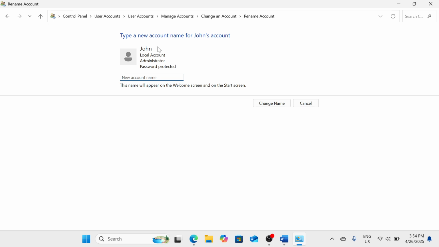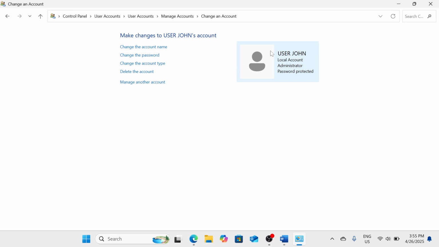All you need to do is just to click on this box here, and then you will now be able to type the name. For example, I'll change it into user John. And then once you have done this one, just please click on this change name button here, and you have now changed the username with this user account.